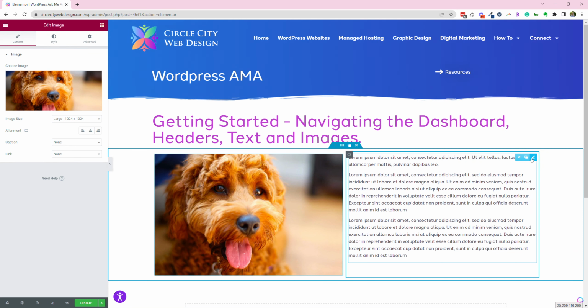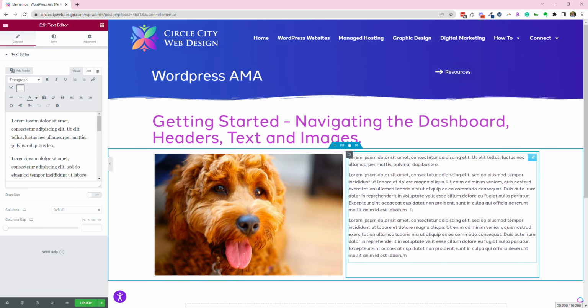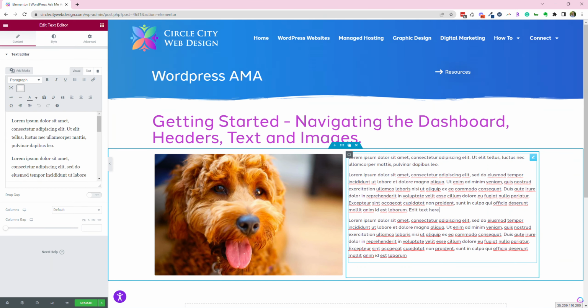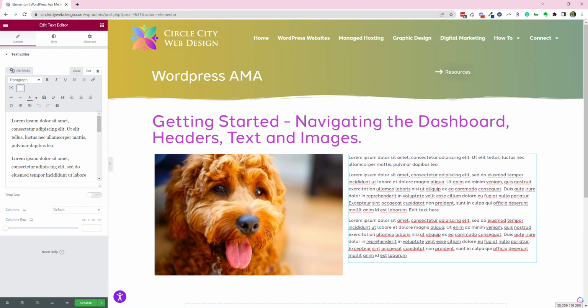And the same thing goes with text. If we want to change this text, we'll just click on the pencil. We can edit it here in the box, or we can edit it over in the toolbar.